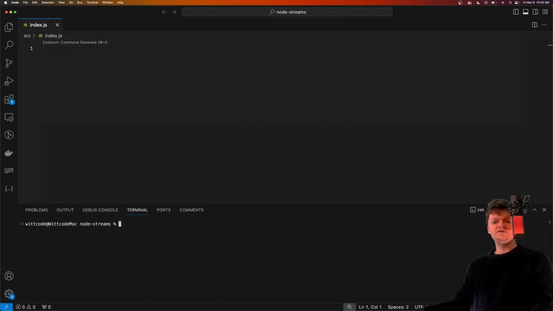Video files are often several gigabytes in size, so sending a whole video file at once would spike a server's memory and slow it down. Streams allow the video file to be sent in chunks, saving the server's performance.